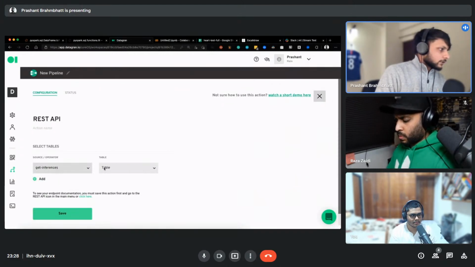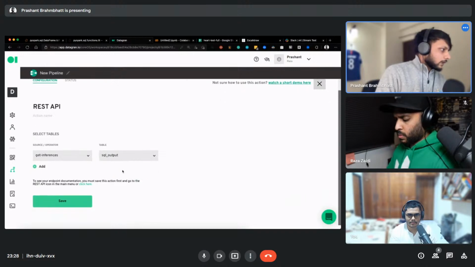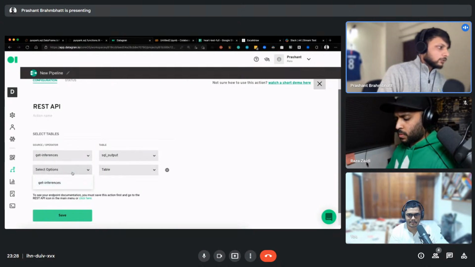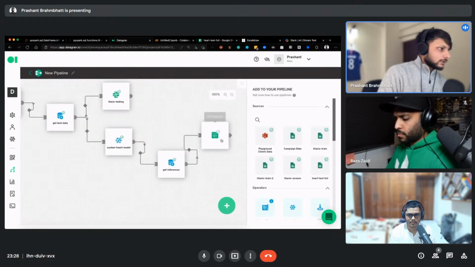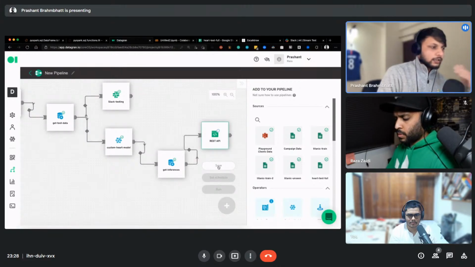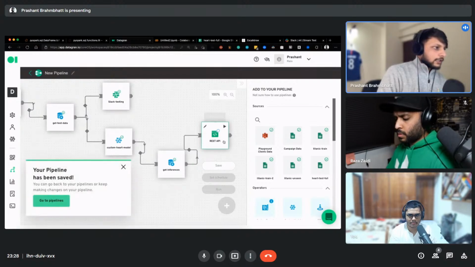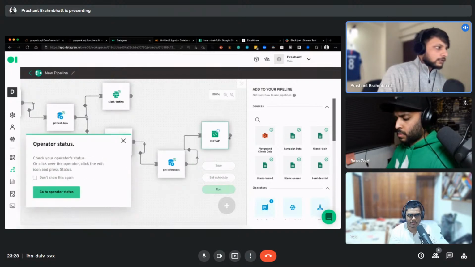Okay, so we have the get inferences operator, the SQL operator, and we want the SQL output. If we have multiple sources connected to this REST API, we can add more sources as well. Maybe if we have 2-3 tables, we can add them as well. But we just have one, so let's keep this at one. We're going to save it, and also save the pipeline. We can save the entire pipeline here. We can also run the entire pipeline at once here. Let's save it and let's run the REST API as well.